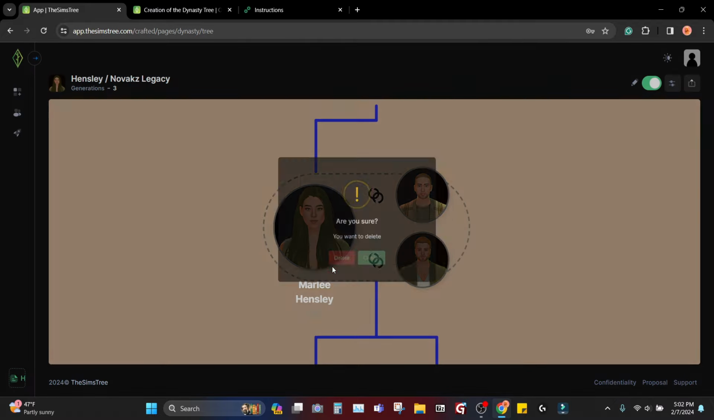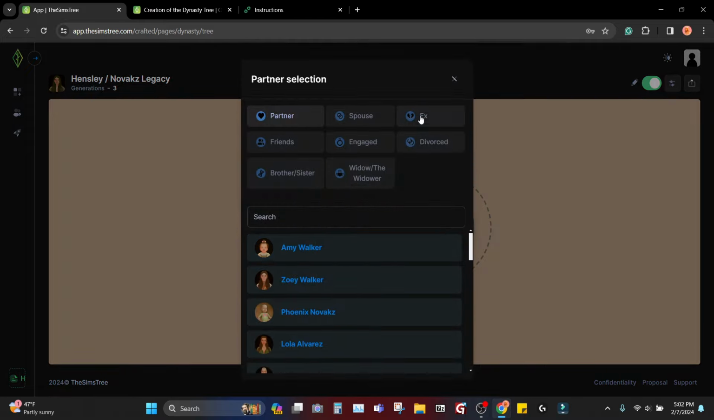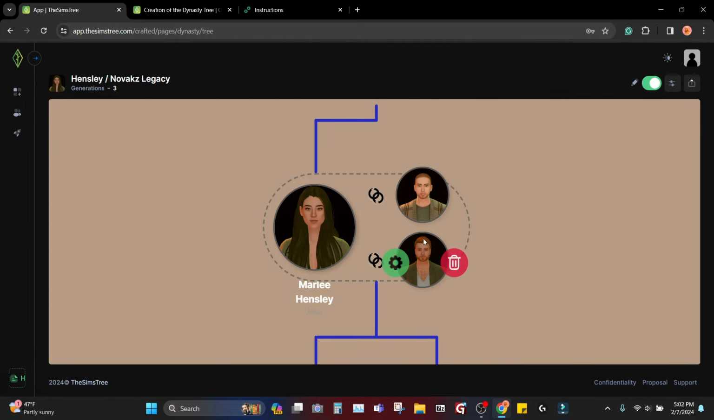I'm gonna kind of delete it just so you guys can see it again. So what we're gonna do is click on the heart, then click on divorced, and then pick a sim from here. So he is right here. So now there are 2 exes that she has, and they're showing divorce. So I love that. I think that's so cool.